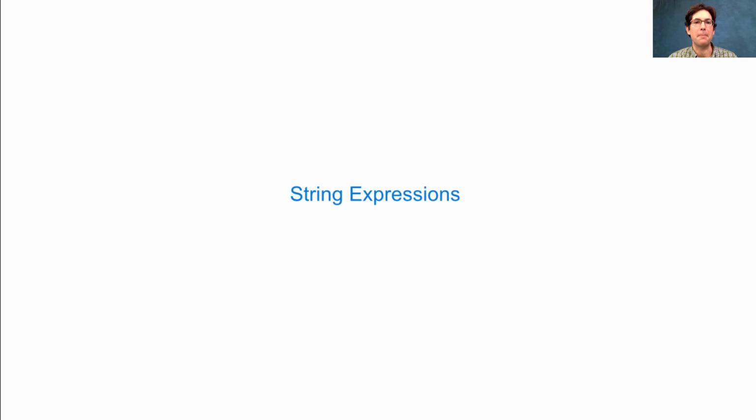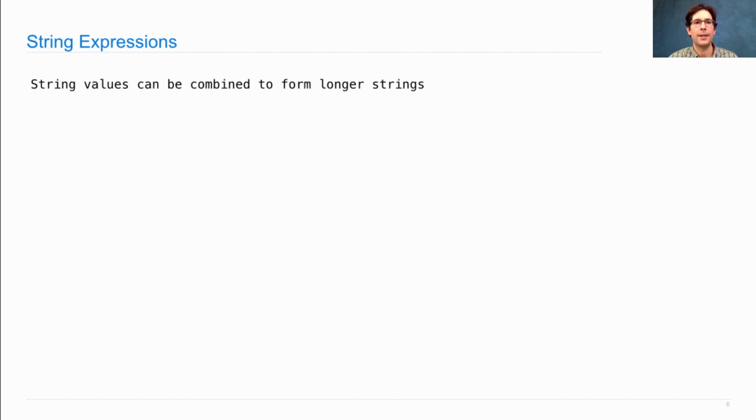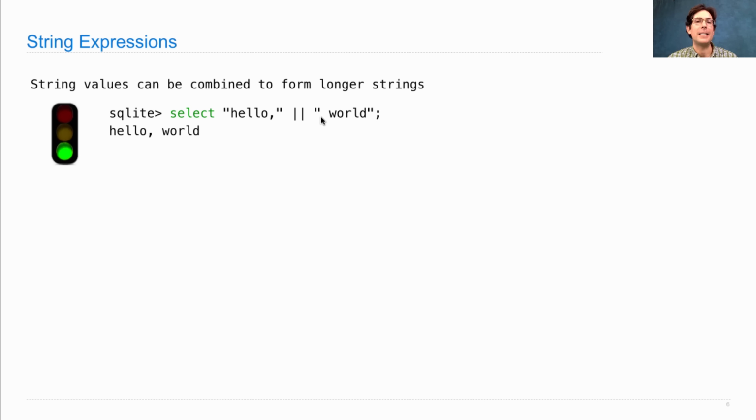There are also combinations involving string values, string expressions. So string values can be combined to form longer strings through the concatenation operator, which looks like two vertical bars. So if I want to put together hello comma and space world to get hello world, I just write it like that. And this is a very common thing to do. So I've given it the green light.